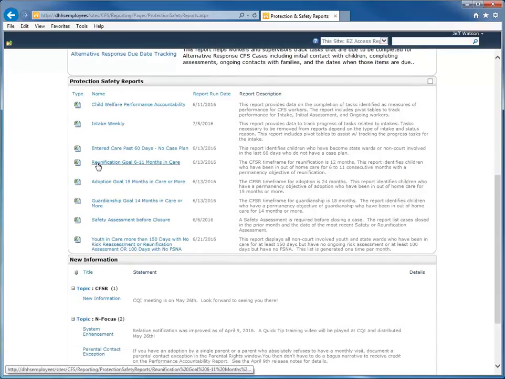These next couple of reports are called the Reunification Goal in 6 to 11 months, the Adoption Goal in 15 months in care, and the Guardianship Goal in 14 months in care. These are all similar reports with the purpose of keeping permanency timeframes in order. These reports identify children with certain permanency goals that are reaching critical stages of their case. These reports should serve as a reminder to the CFS worker that they should be requesting permanency or exception hearings in the near future or working towards termination of parental rights, just depending on case circumstances.